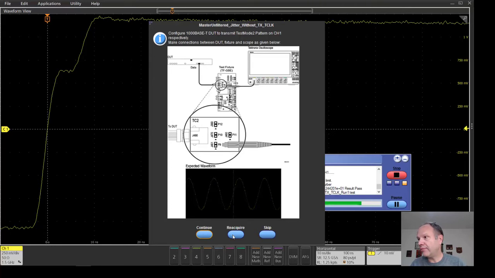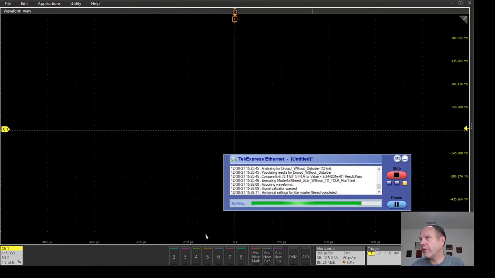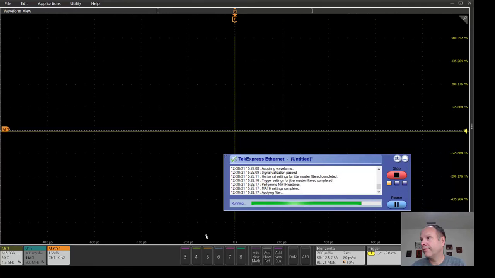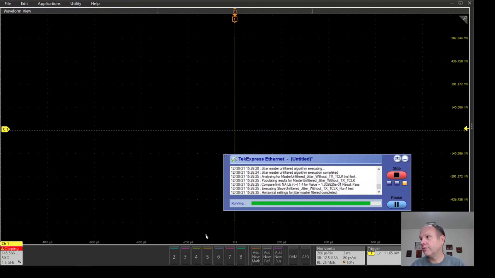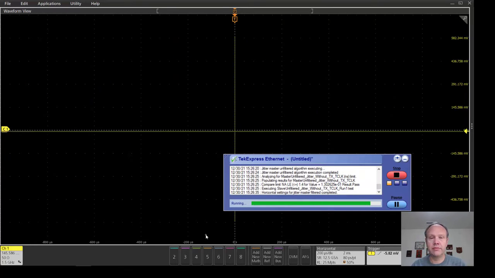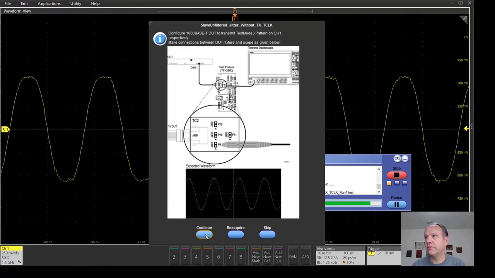All right, test mode 2 is running. So this is the first of the jitter tests. Now I need to continue because I'm still running test mode 2. Now I need to switch to test mode 3. Test mode 3 is running.